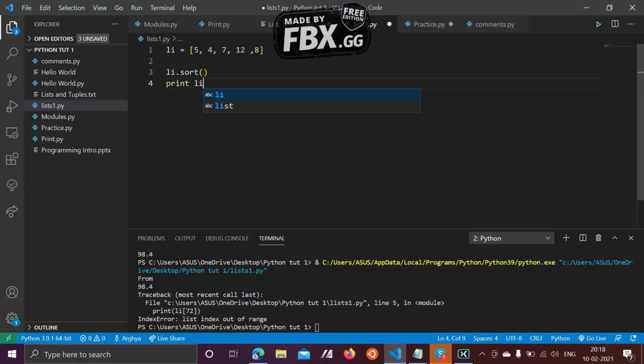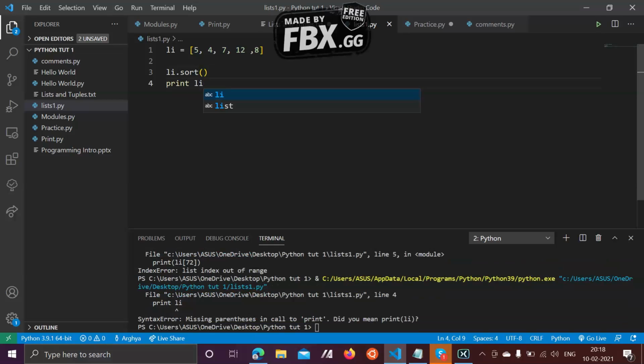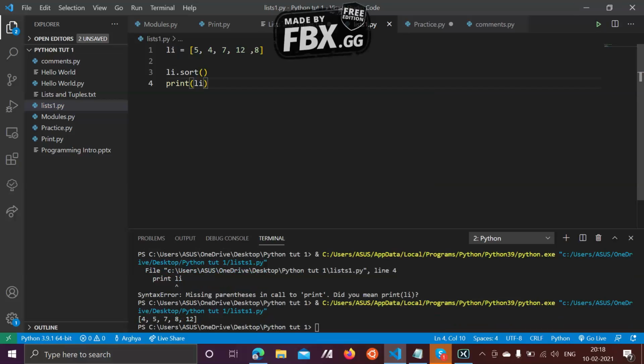Now print Lee. Okay, sorry, by mistake. Actually, I was focusing on another language by now. That's why I was getting a little confused with Python, but no problem. Okay, now you saw that when I did sort, it arranged the items in an ascending order. So 4 5 7 8 12. Here the arrangement was not like this.